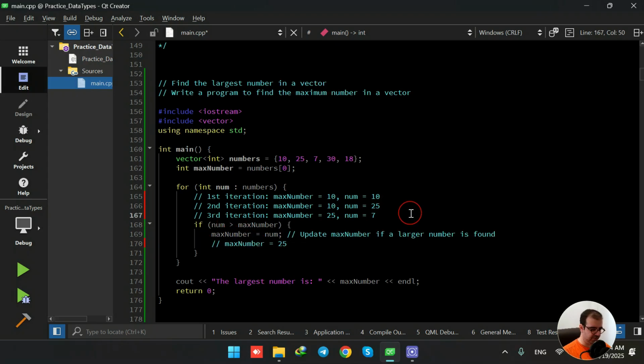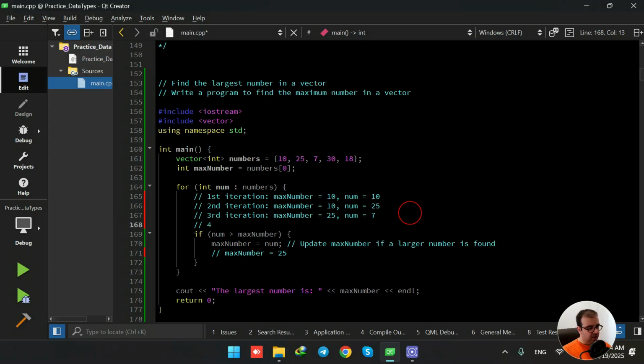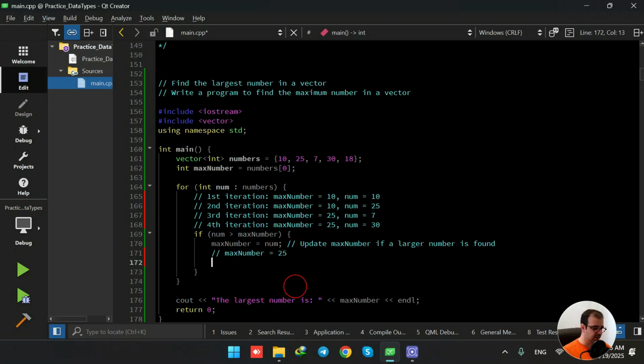We go up back again and we are going for the fourth iteration. Here, max number equals 25 still. We didn't change it in the previous iteration. And num equals 30 now. So 30 is larger than 25. So this statement is true because 30 is larger than 25. So we are going to enter this condition again, and max number now is updated to be 30. Why? Because num is assigned to max number. So num is 30 and max number is 25. So 30 is assigned to max number. Therefore, max number is updated and now it is having the value 30.